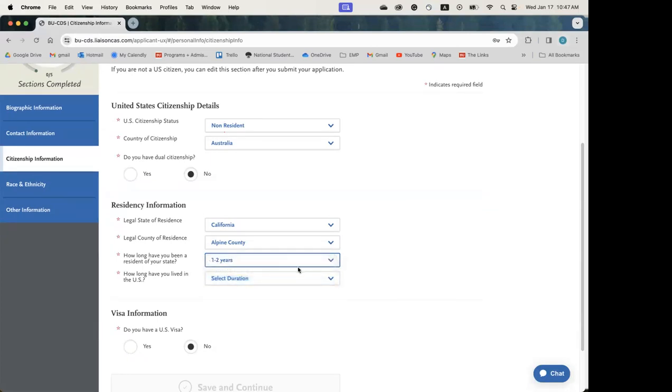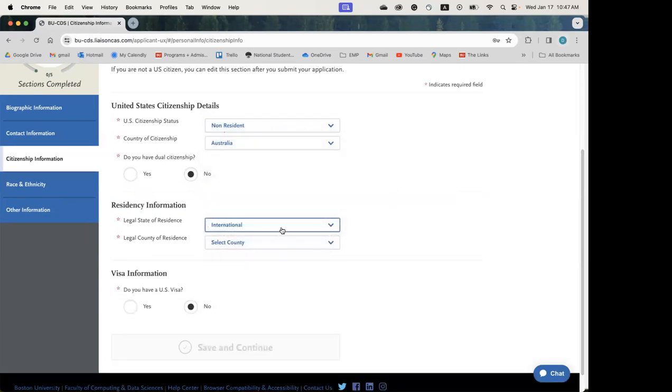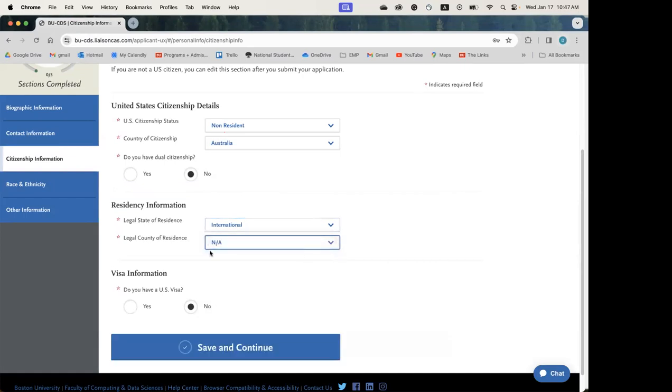Again, pretty intuitive. You just fill out the information here. How long have you lived in the US? 1 or 2 years. If you're overseas, if you live internationally, you just click on international, and then it will ask you for county, and you just click NA.